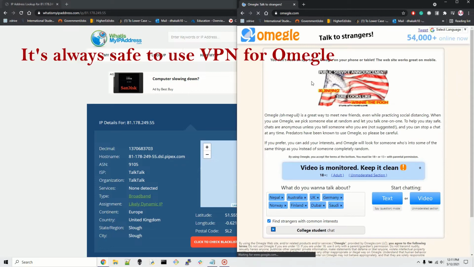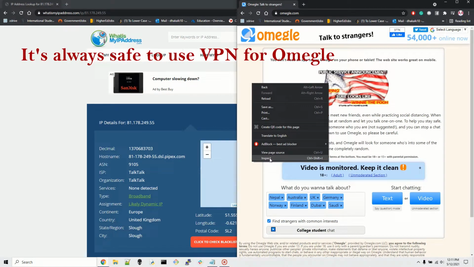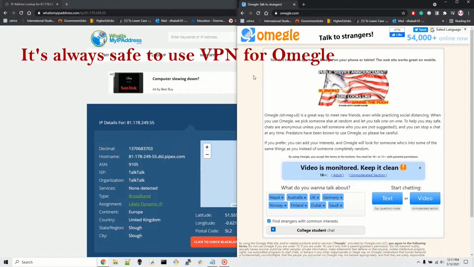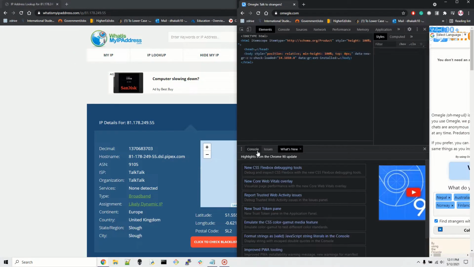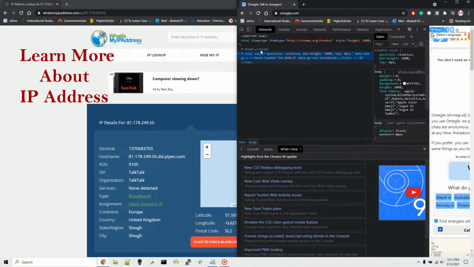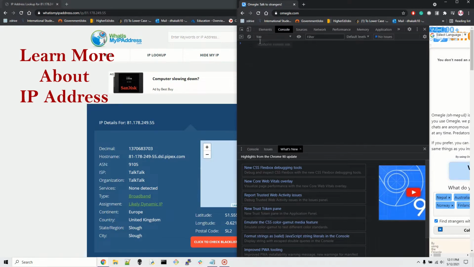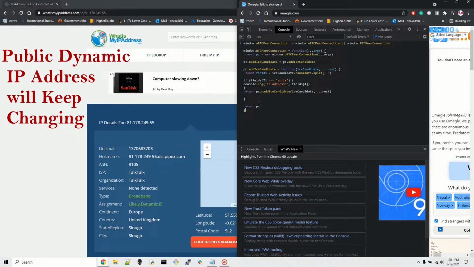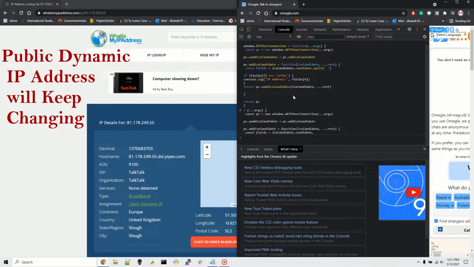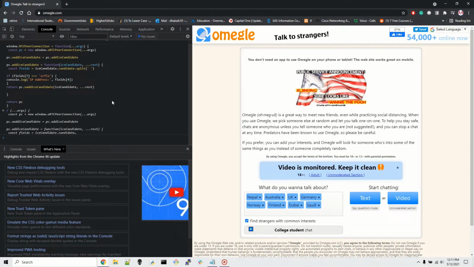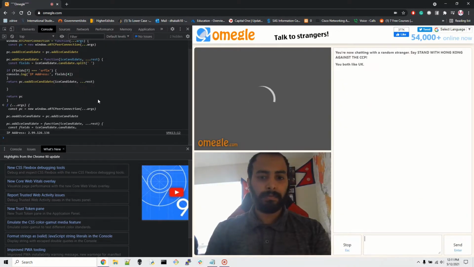So, Omegle, talk to strangers. Here you have to inspect. When you go to this page, press inspect. Then clear the console. If it is not clear, then hit this clear button, or if it is clear, then that's fine. Just paste the code and hit enter. Once you have done this, you are good to go. And let's do this and start the site.